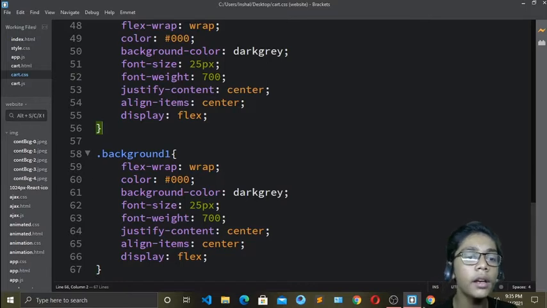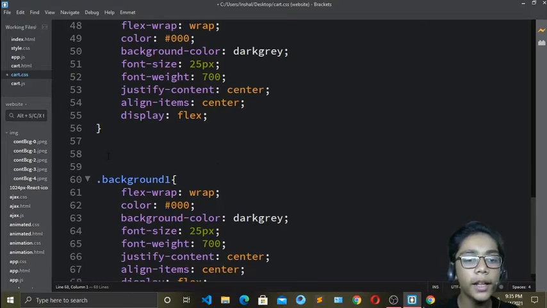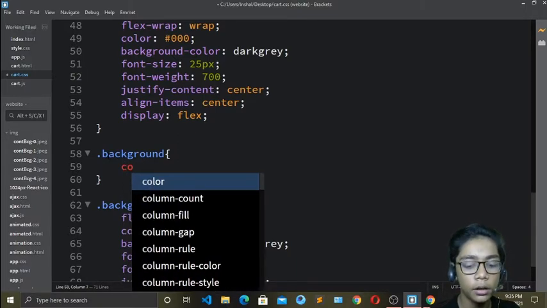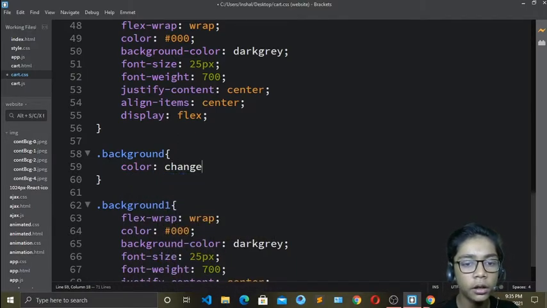Now you have to write another thing over here which is called background. Come over here and write dot, and right over here, come and write color, and change to a different color.